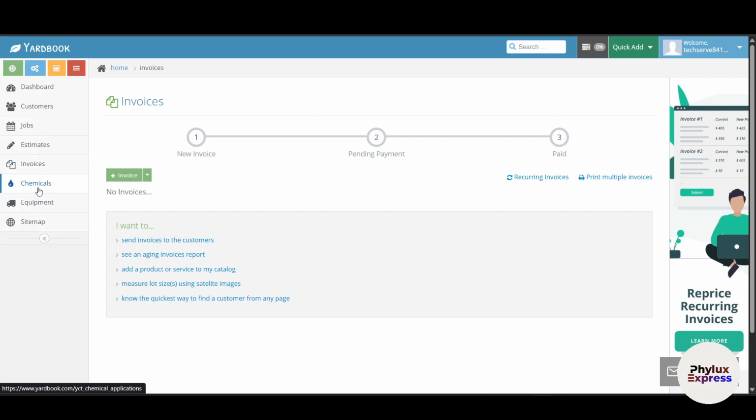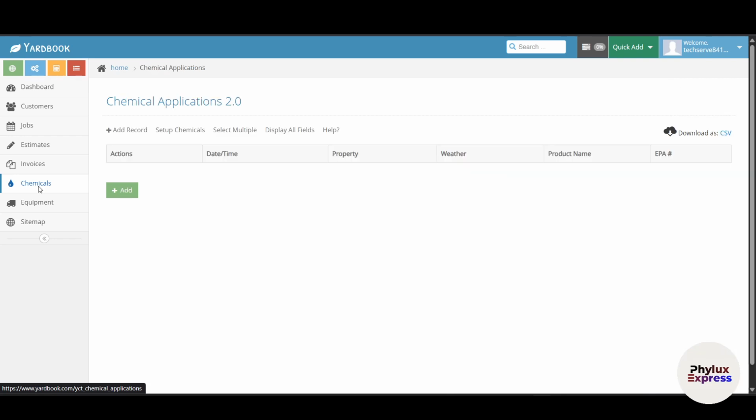Now let's move to chemicals. You can track chemical products used on the customer properties, useful for fertilization, pest control, and weed treatment services.